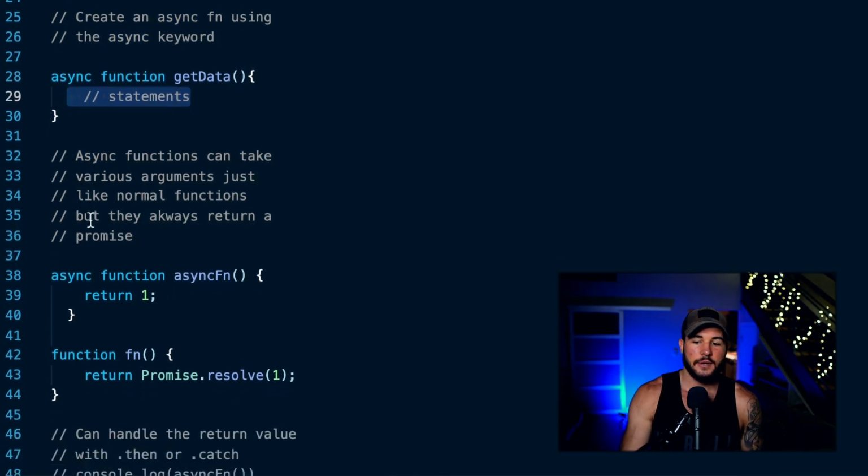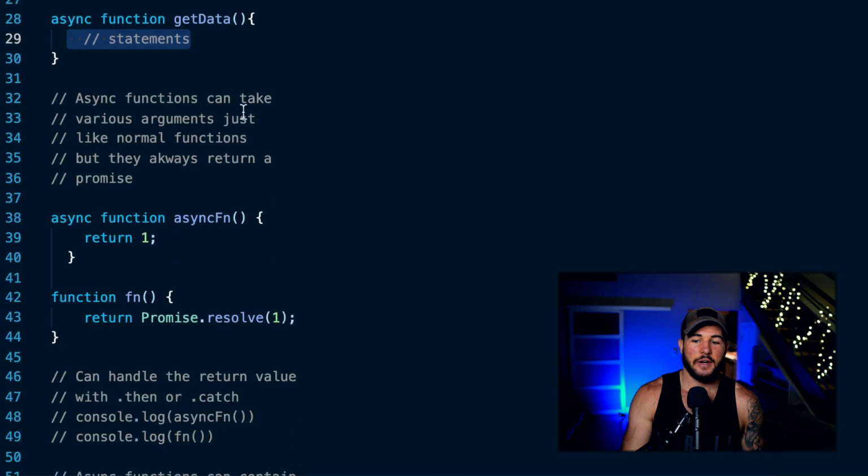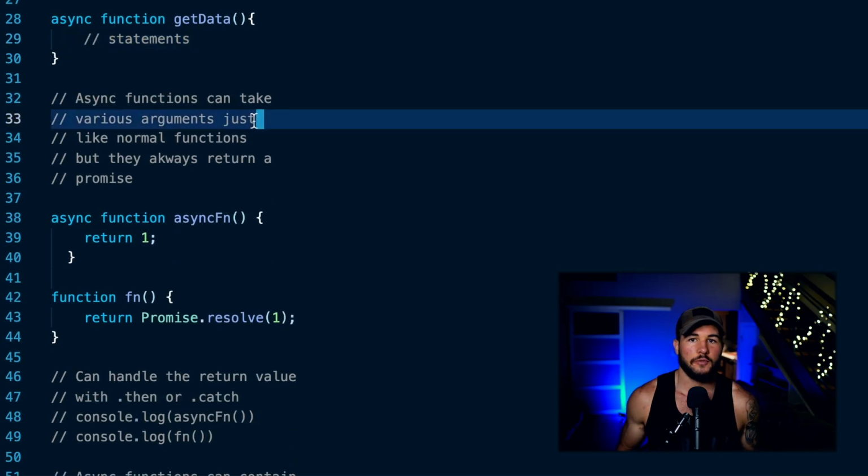Now, asynchronous functions can take various arguments, just like a normal function. There's not really anything special when it comes to passing arguments to an asynchronous function. However, unlike normal functions, they will always return a promise. So asynchronous functions always return a promise.